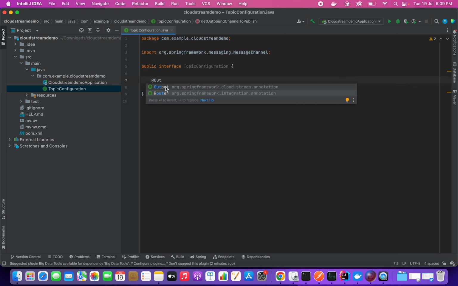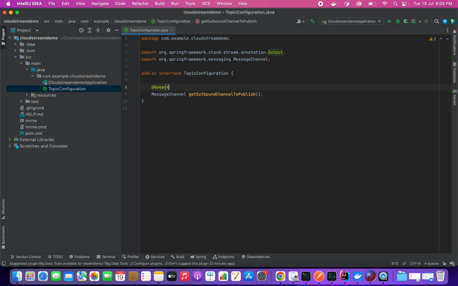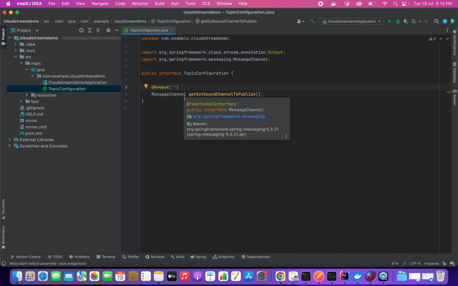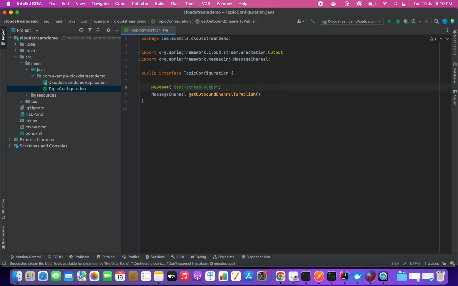If you look at it, this version of this Spring dependency has been deprecated. This is just to show, but it still works with the earlier versions as well as with the latest version. In the next video, I'm going to cover the actual Kafka Streams, which is the functional-based approach. I'm going to define a channel name here. I will say demo stream outbound. Otherwise I can say stream demo outbound.